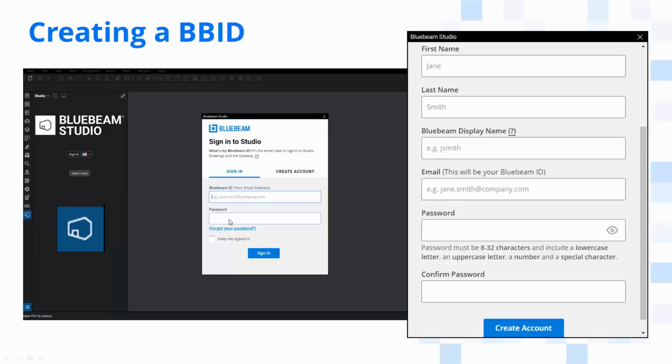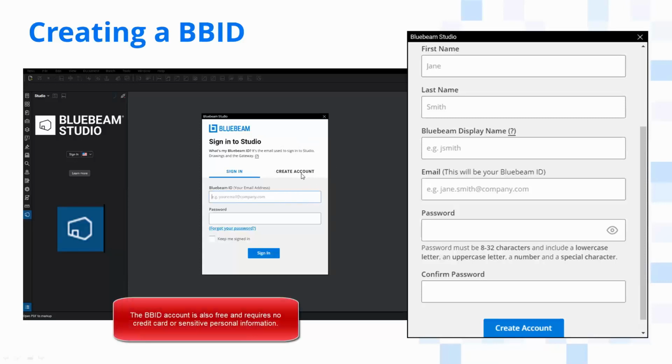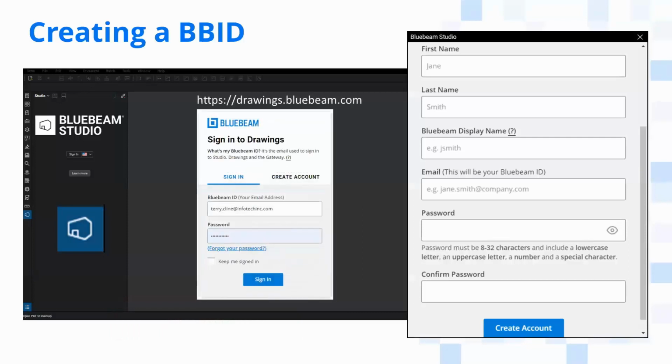And if you don't have one, then you have to go to where it says create account, and create an account. If you just want to use Drawings, you don't even have Bluebeam installed, you can still create a BBID by just going to that web page. Just go to drawings.bluebeam.com. You'll see the exact same interface to either sign in or create an account. And either way you do it, you're putting everything into the same database.